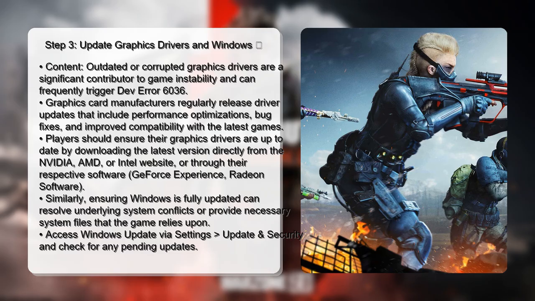Step: update graphics drivers and Windows. Content: outdated or corrupted graphics drivers are a significant contributor to game instability and can frequently trigger dev error FUD. Graphics card manufacturers regularly release driver updates that include performance optimizations, bug fixes, and improved compatibility with the latest games. Players should ensure their graphics drivers are up to date by downloading the latest version directly from the NVIDIA and/or Intel website or through their respective software, such as GeForce Experience.